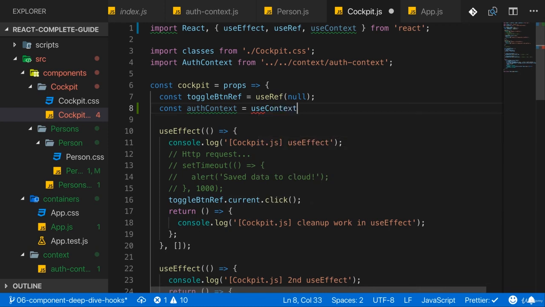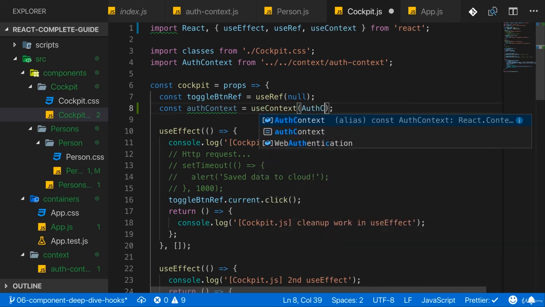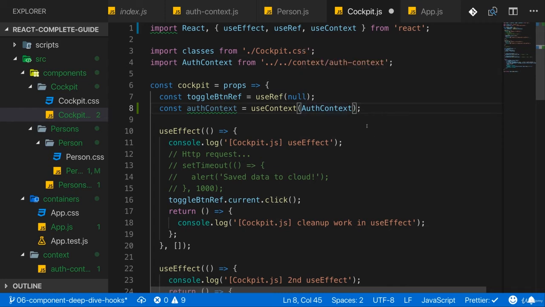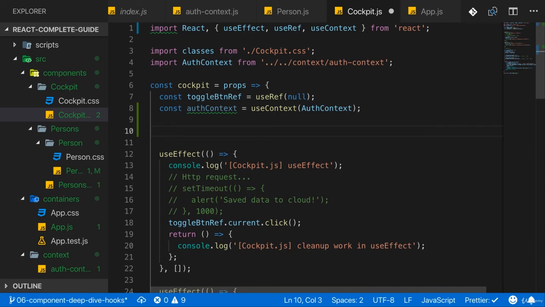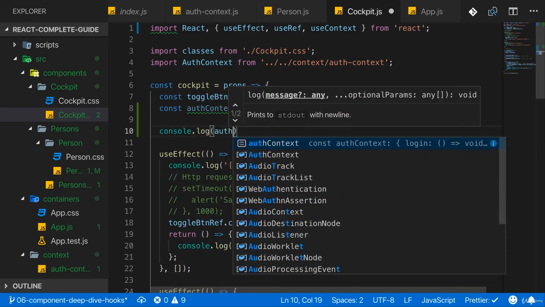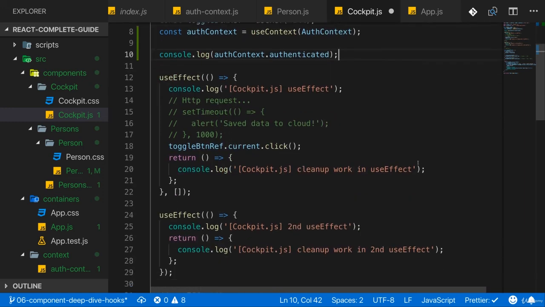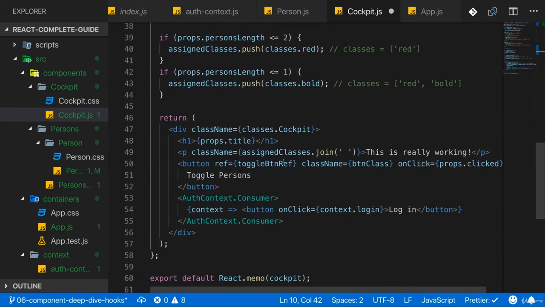And you simply use useContext like this. And as an argument, you of course pass your AuthContext object. And here again, React will make the connection for you behind the scenes. So now authContext will be a constant that holds information about your AuthContext data. So here we can console log authContext.authenticated, for example, and we can of course also use that in our JSX code down there.